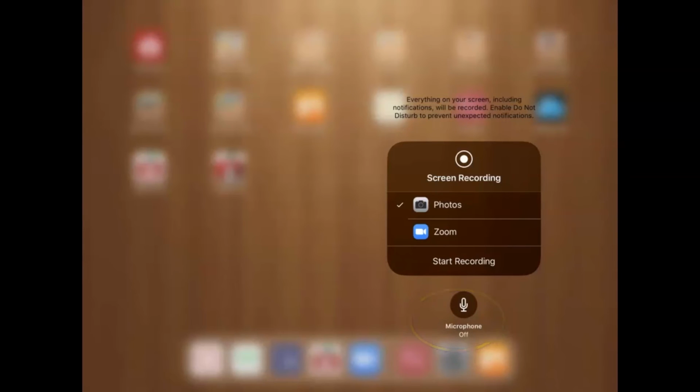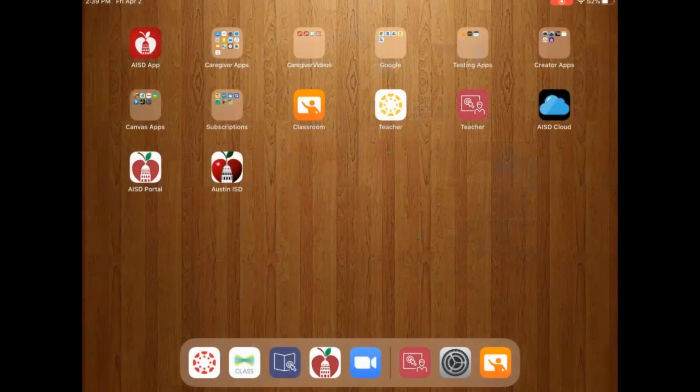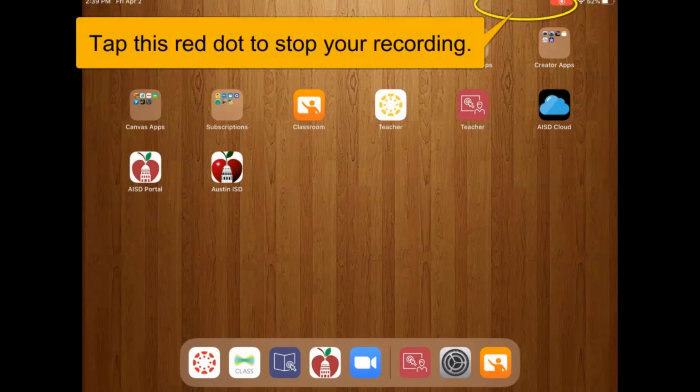So unless you intentionally want a silent screencast, tap on the microphone icon once to enable the microphone to be turned on. From there, you can push start recording, start your recording, and then stop it when you are finished with your recording by tapping the red icon on the top right of your screen.